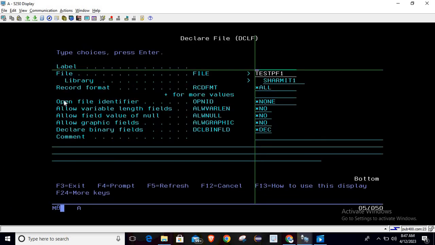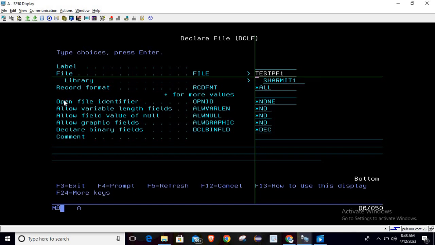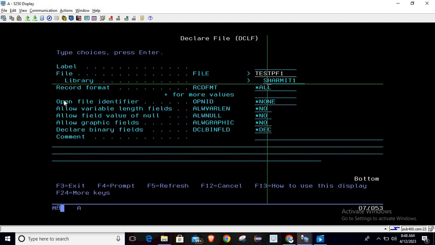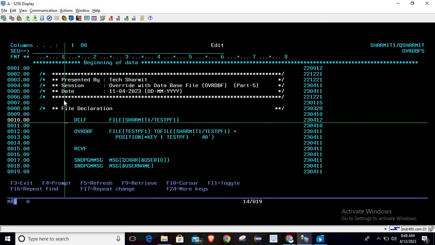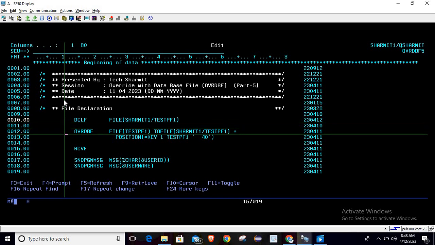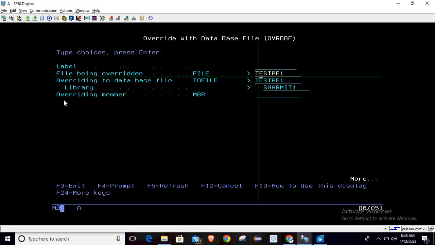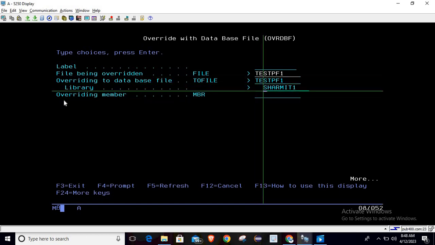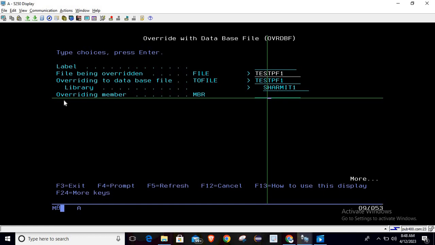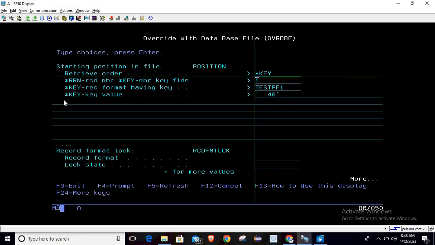You can declare the file in this way, where firstly we are passing the file name and then assigning the library name where this file resides. After that, we are overriding the file. For that you just need to write OVRDBF. Here you can pass your file name, and into file you can pass the file name and library name, which is Sharmit1. Then do page down, and here in retrieve order we will select *KEY.